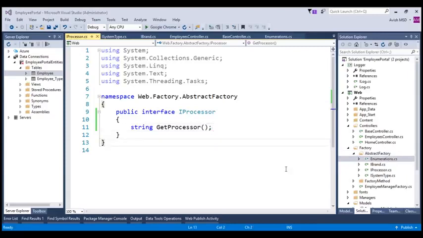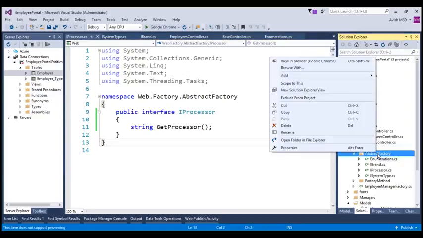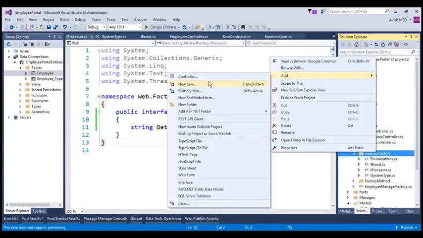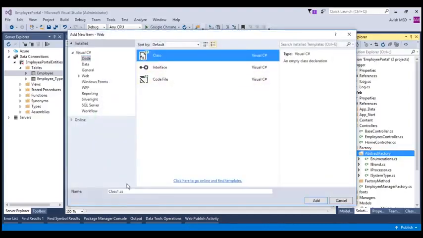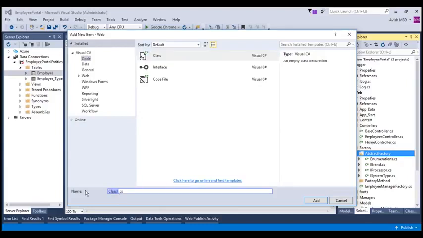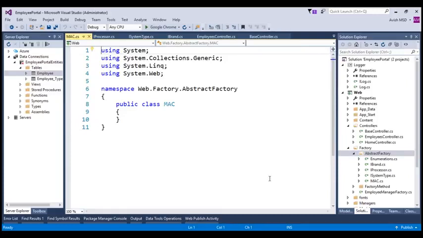These three abstract product interfaces together compose a product, which in our case would be a laptop or desktop with the specified configurations. Let's now implement these interfaces into concrete product classes. Let's right click on the Abstract Factory folder, add new item, choose a class, and let's name this class as Mac.cs, which implements iBrand.